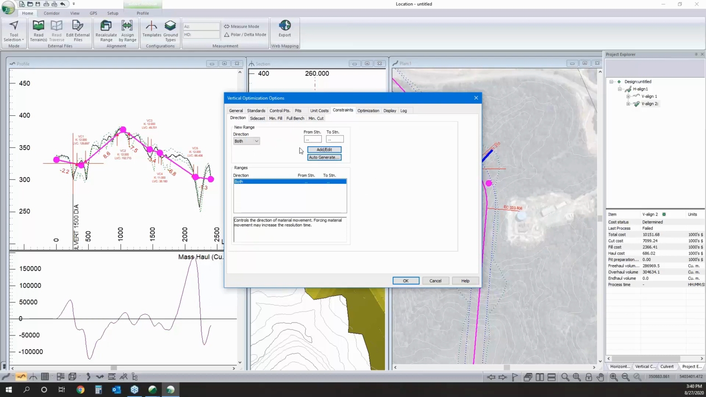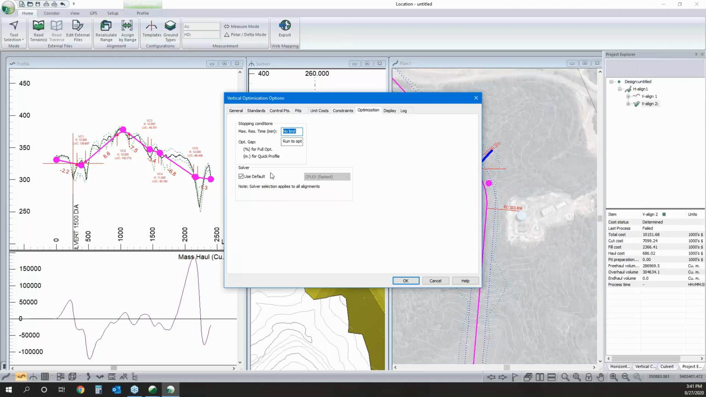We can add some more realism to the design by controlling the direction that materials moved in the optimization. Also in the output, we can control whether we'll allow side cast along certain sections of road, so linear spoil along the length of your road. If we have areas where we want a minimum fill height, we can account for that here. If we have sections we want a full bench, we can account for that here as well. Yeah, we'll leave that stuff as is, keep it pretty simple for now.